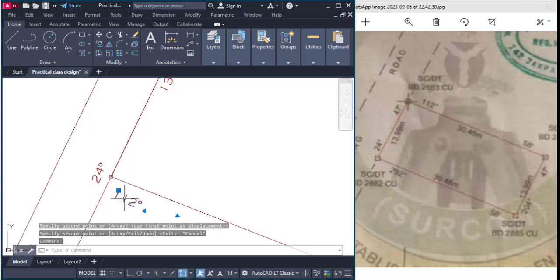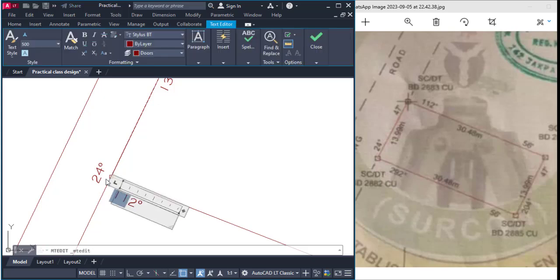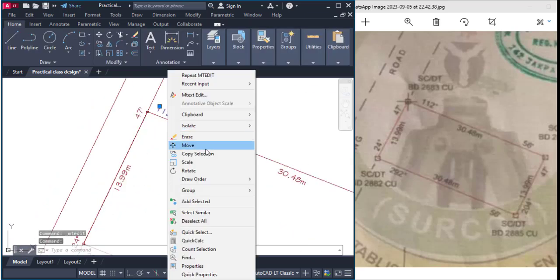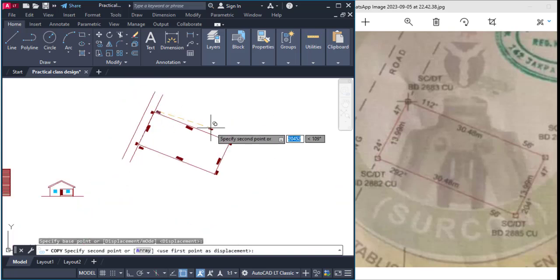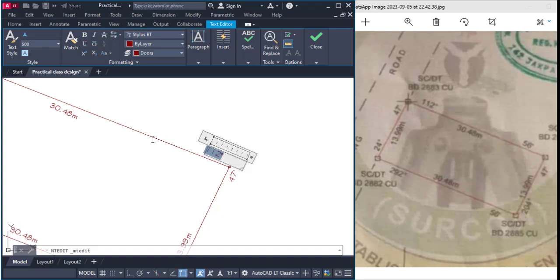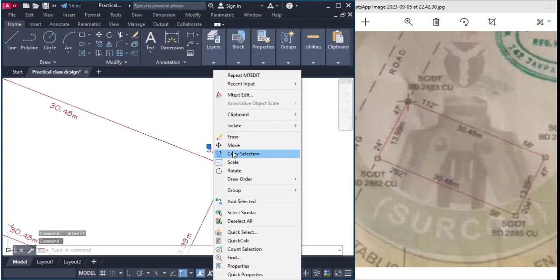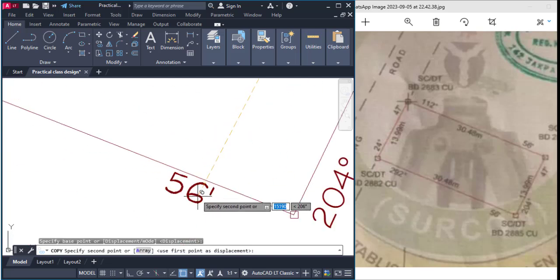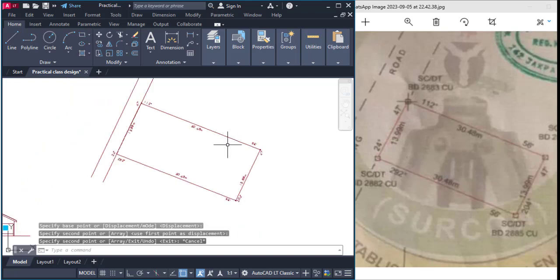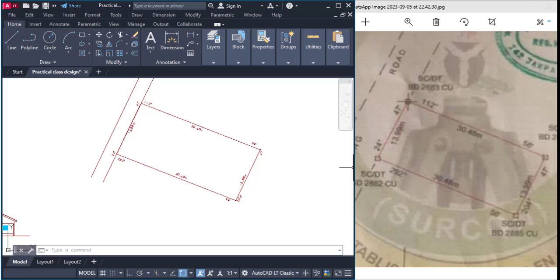This is in 292, 292. Then the next one is at 56. Okay, let me just copy this down here. 56, 56 minutes. So copy this like this. 56 minutes also. So with that, I've done the major plotting.